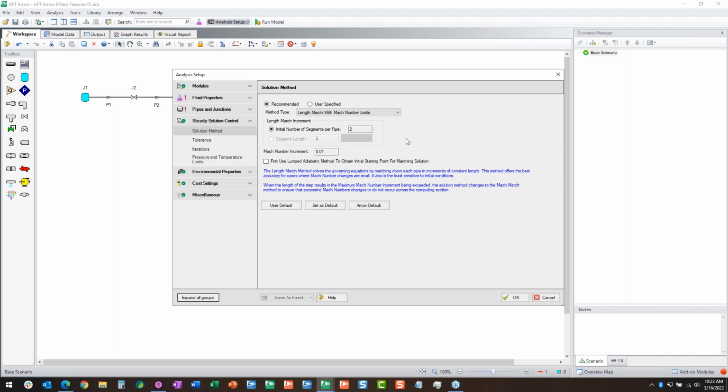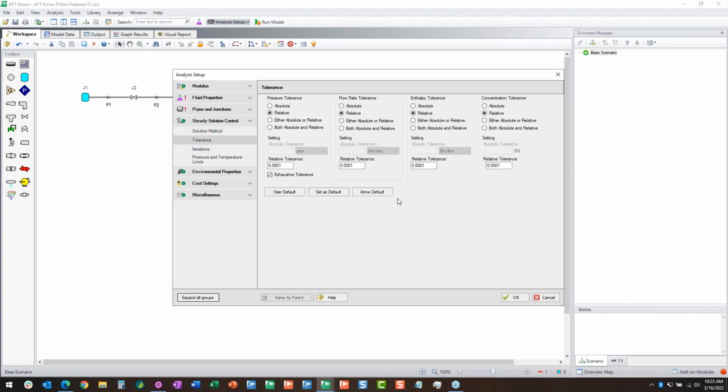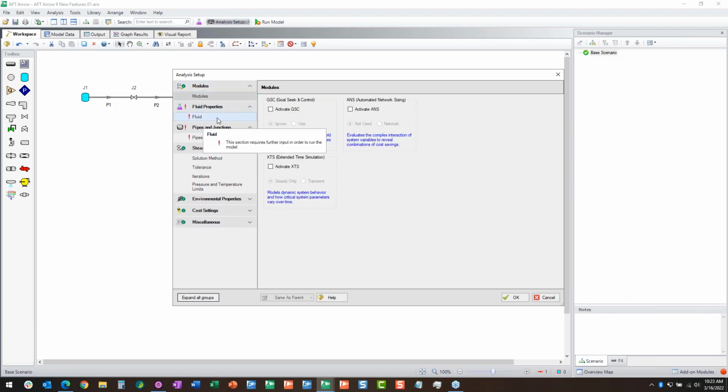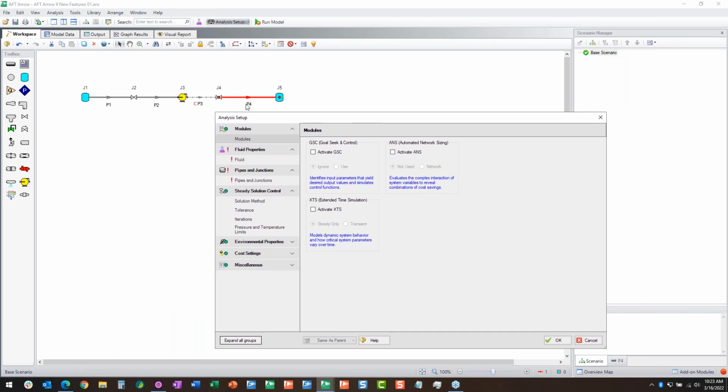This is basically the same as the solution control window that was previously in Arrow 8. Now it's all in one place. So you can go in, set your solution method, maybe go over to the tolerance panel, adjust the tolerance if you need to, and then you can go right away into maybe the modules or the fluid panel and define your fluid. It's great because you can quickly go from one panel to the other to define basically every part of your model, with the exception of the pipes and junctions that you actually are placing on the workspace. So you build your model on the workspace, and then basically everything else is done within the analysis setup window.